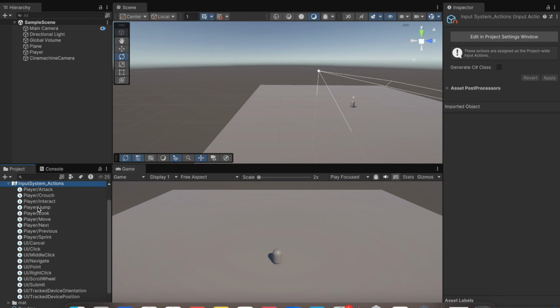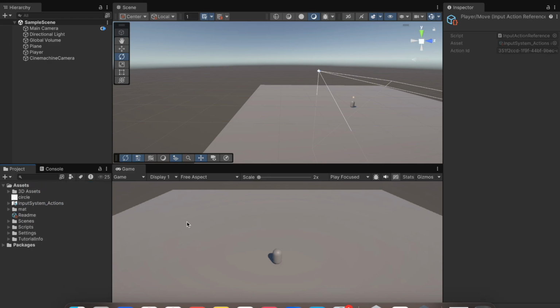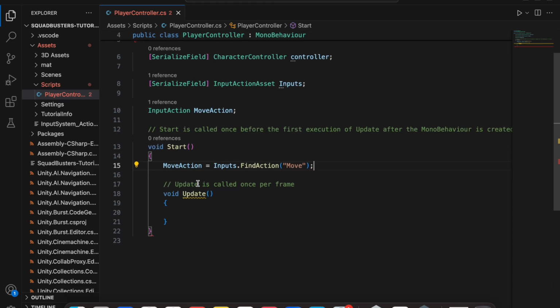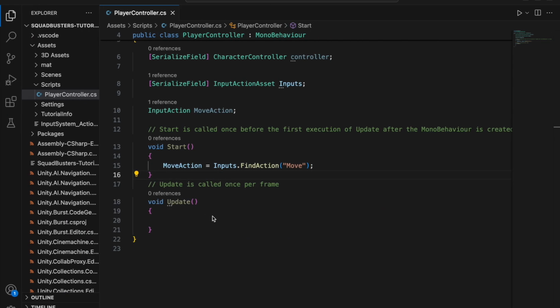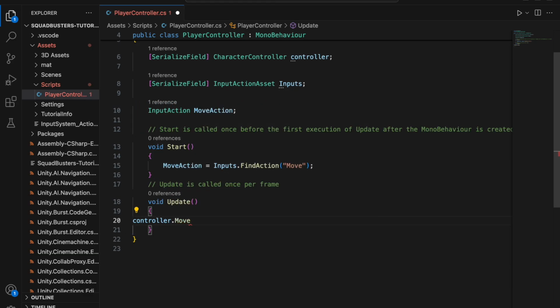If I show you over here, you can see there is a Player/Move here. So when we do the search, it should find it. Okay, it's showing some error. There's a parenthesis missing. Let's add this InputActionAsset over here, and also let's reference the character controller here.